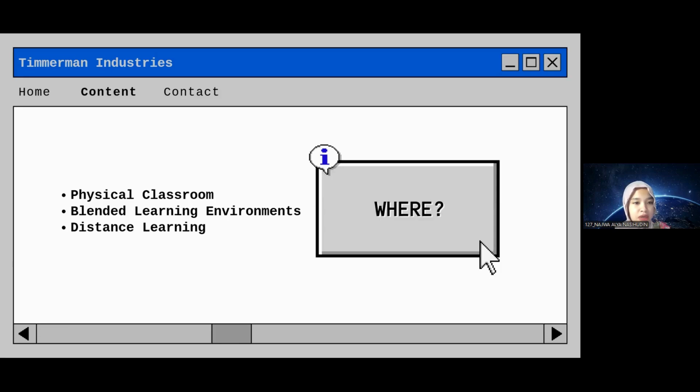And then next is where we use this method. There are 3 points. The first one is physical classroom. Using technology as an aid for instruction and interactive presentation, like smartboards and laptops. And then the second one is blended learning environments. It's combining face-to-face instruction with structured online activities. And then the last one is distance learning. The entire learning process is conducted online using video conferencing and learning management systems.